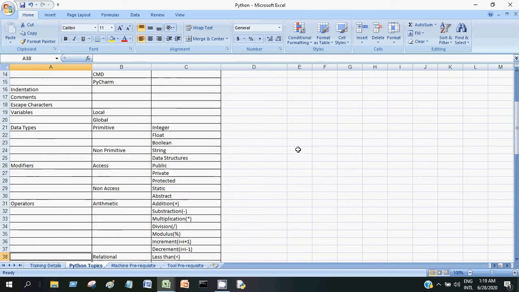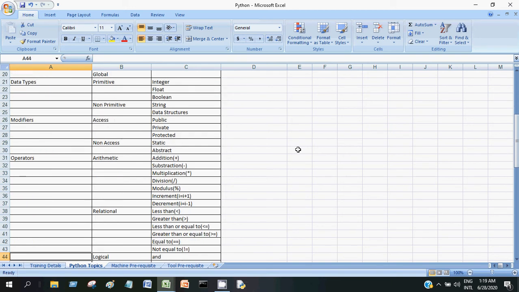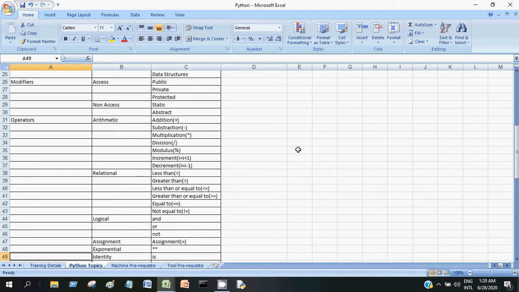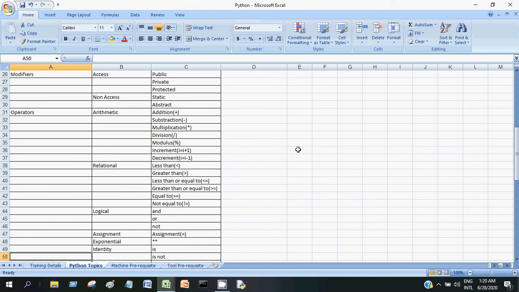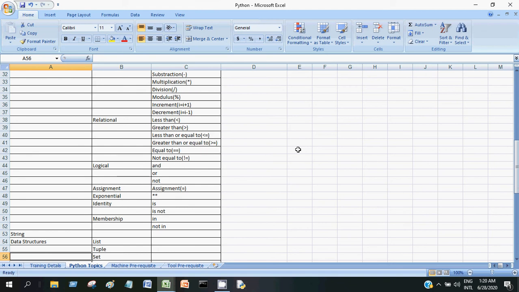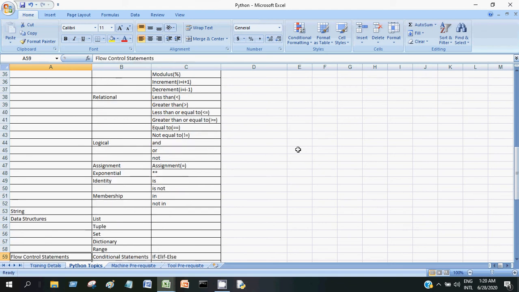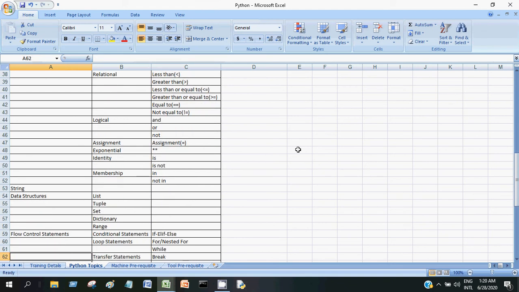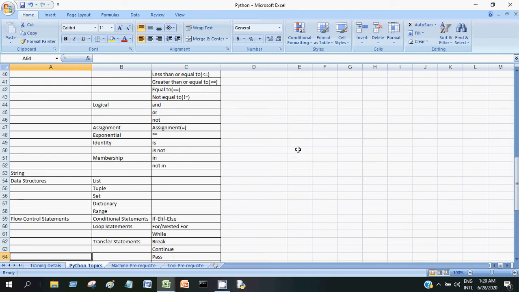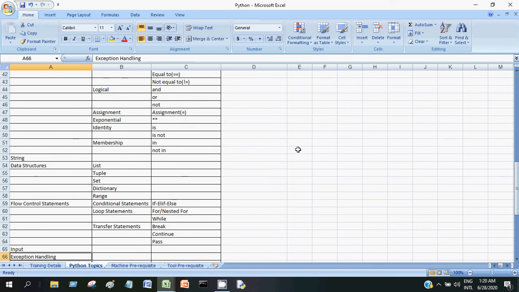Then we will read about modifiers. We have access modifiers that will contain public, private and protected, whereas in non-access modifiers we have static and abstract. Then we will have the operators. Different types of operators are there in Python, like arithmetic, relational, logical, assignment, exponential, identity and membership. After that, we will talk about the string, then data structures. Data structures will contain list, tuple, set, dictionary and range.